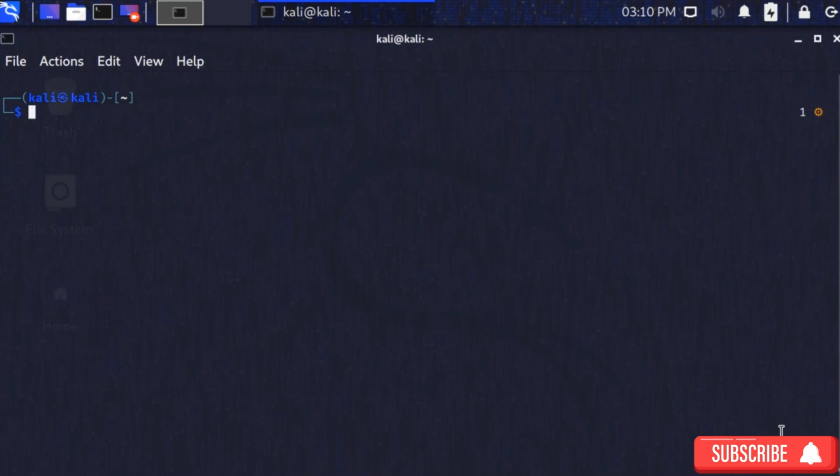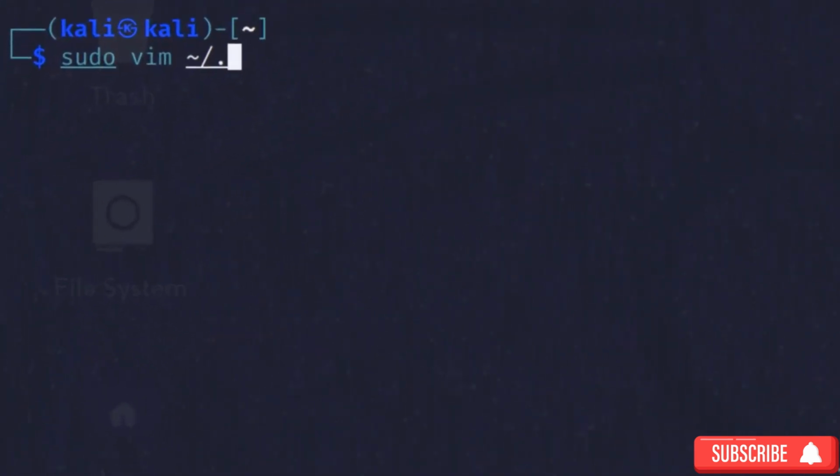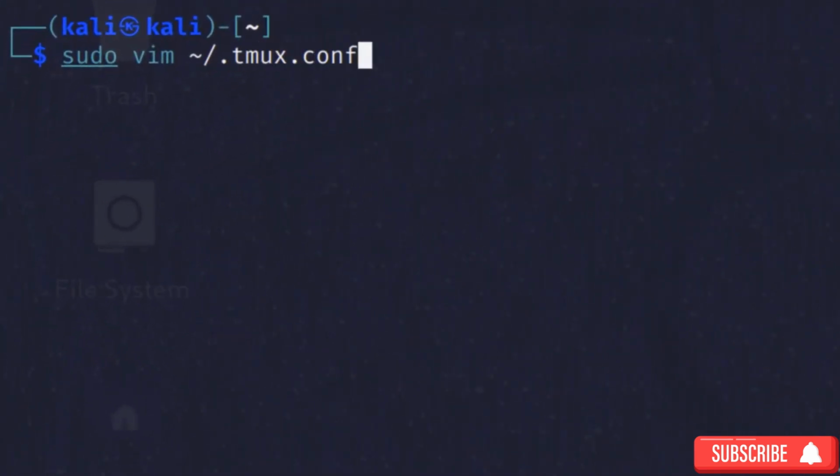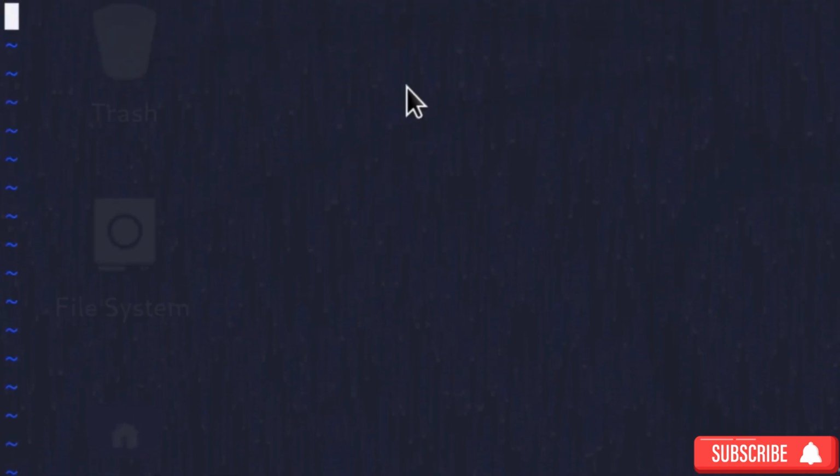So the first thing we need to do is create a file called .tmux.conf. Okay, so if we type sudo vim ~/.tmux.conf, just like this, it's saying create this file in our home directory, and it has the name with a dot, meaning it will be hidden, and tmux.conf is the name. I'm going to press I to get in here, and we're just going to do a couple things.